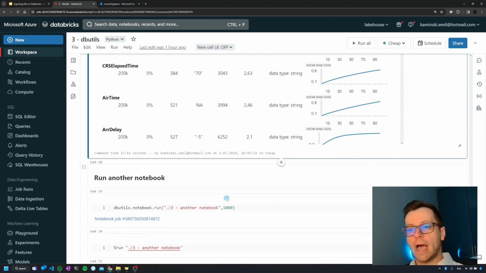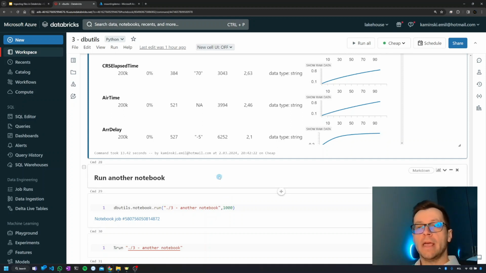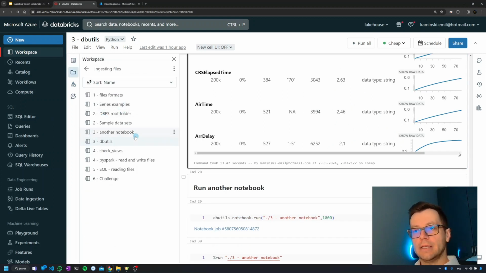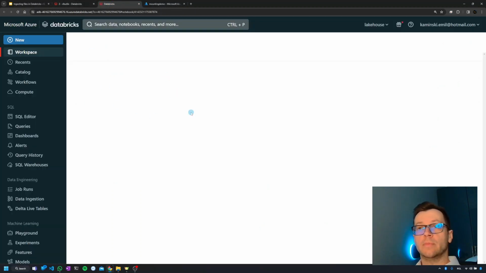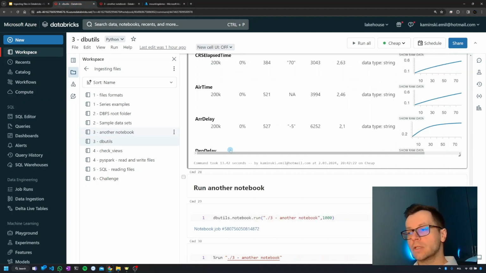Okay, let's move on. Another very useful feature in dbutils is the possibility to manage notebooks, meaning to run another notebook. In the folder where this notebook is created, I have another notebook over here, and it's called another notebook, surprise. The content of that notebook is very simple. There is only one print, which just prints check. So that's a temporary notebook, which I created just to demonstrate how you can run another notebook.